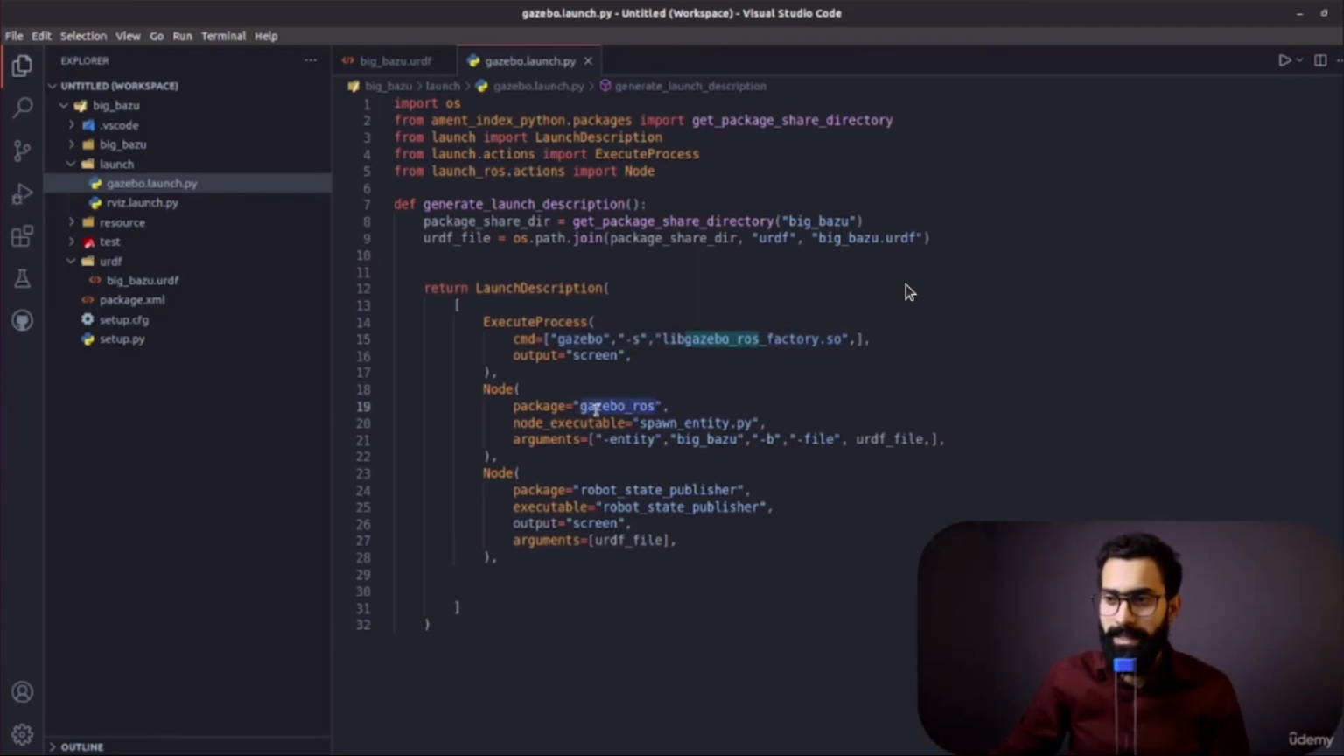After that, we have a package gazebo_ros in which we are executing a node, spawn_entity. When Gazebo is opened up and we need a robot to be spawned inside of it, that's the point where we require spawn_entity, which spawns a robot into Gazebo.